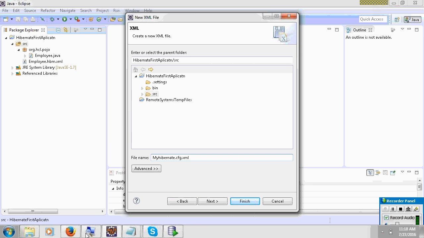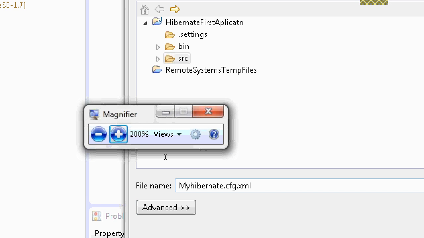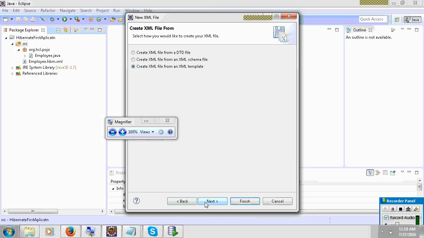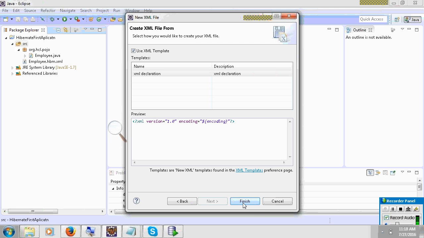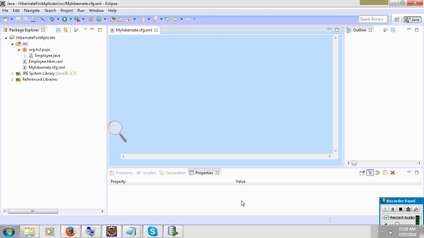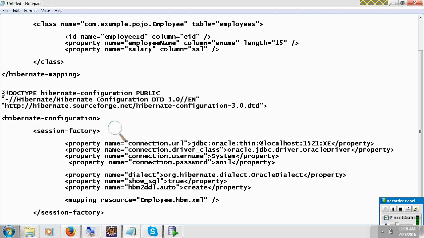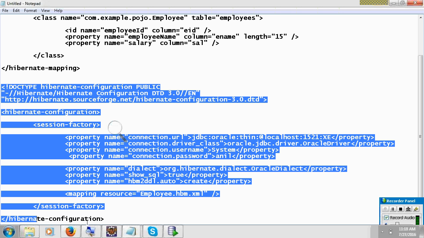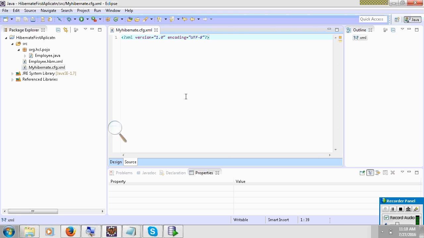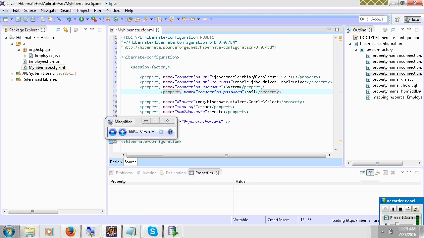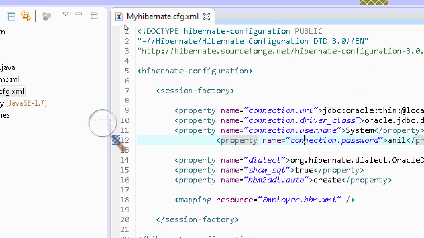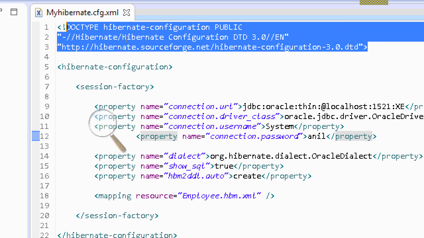Click the Next button, and click Next again. Finish. So I will copy and paste this CFG file; I have already written it. So copy and paste. Okay, we write the CFG file DTD on top, that is like the HBM file DTD. This is the CFG file.